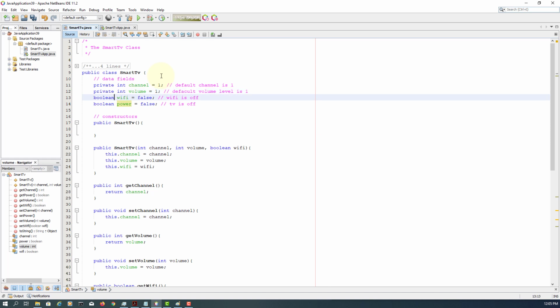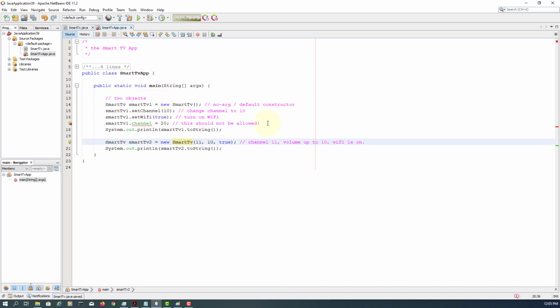We say private access modifier. It's a good practice. By default, you should consider declaring all data fields as private, unless it's necessary to use other modifiers. Keep it as private by default. Now here it says that we have no access to channel, a data field belonging to that SmartTV1 object. The only way we can change the value is using methods belonging to that SmartTV object's class.